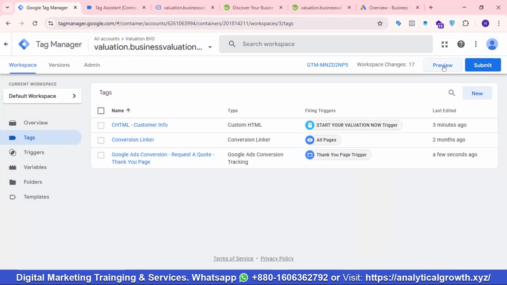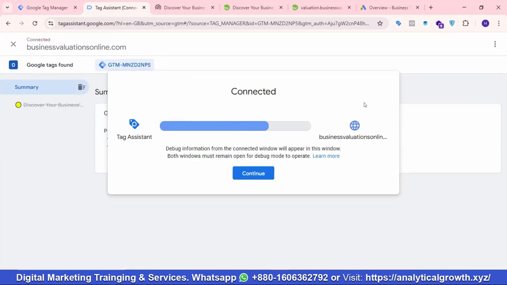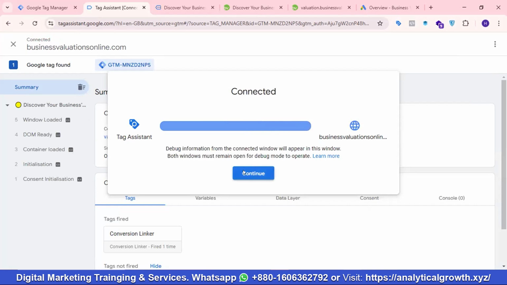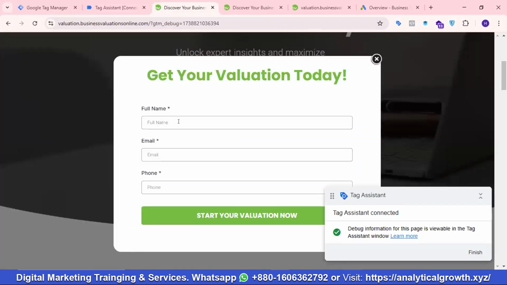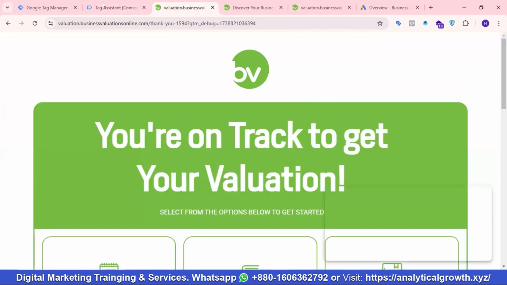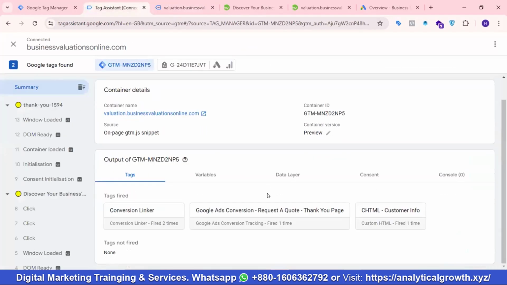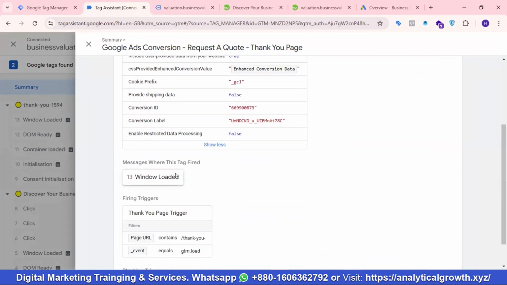Now we need to click on the preview section and test whether enhanced conversion data is properly working or not. Okay, so I'm gonna click on continue. I'll click on get evaluation now. I'm gonna fill up the information and click on start your evaluation now. Okay, then I'll go to the tag assistant and click on this event, Google Ads conversion request, thank you. Show more. Click on window loaded.